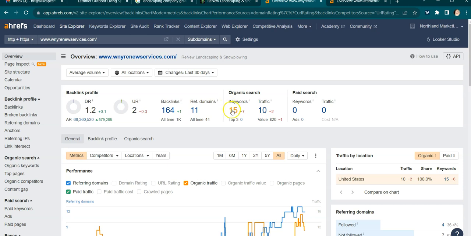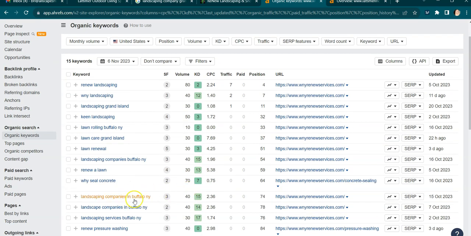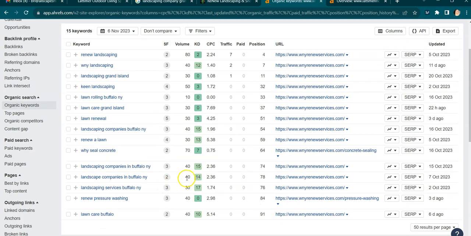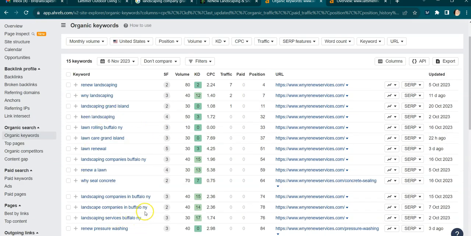And lastly, but most importantly, the keywords. These are the keywords I was talking about before in the content. For example, landscaping, Grand Island. There's approximately 30 people Googling this a month. Lawn care, Grand Island, another 30 a month. Landscaping companies, Buffalo, New York, another 40. Landscaping companies in Buffalo, 40, 40, 30, 40, right? And these are just a couple of the ones they're going after, but this is important.